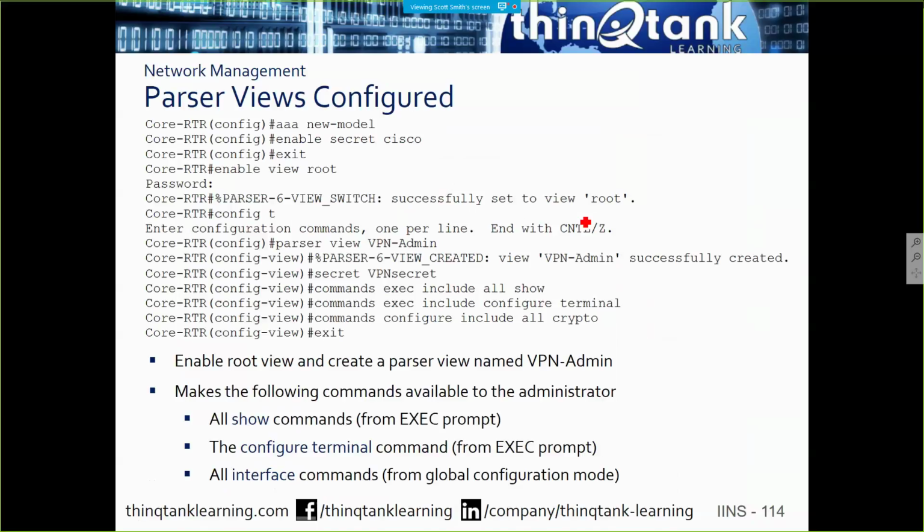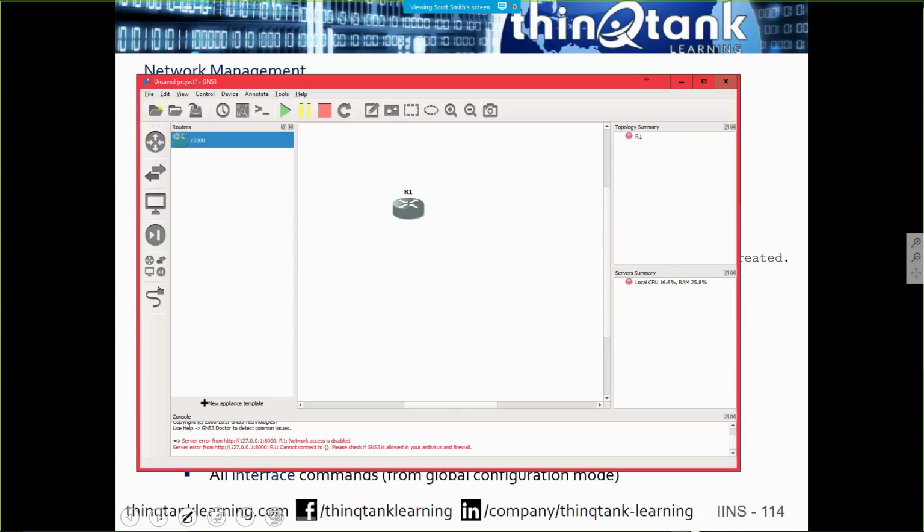All right. So they're enabling AAA new model because the only way that you can configure these parser views is if you have AAA enabled. And then they're enabling the root view, and what I should see is successfully switched to view root. The prompt doesn't change. I've essentially just started this parser configuration process. All right, so let me go back into the device.